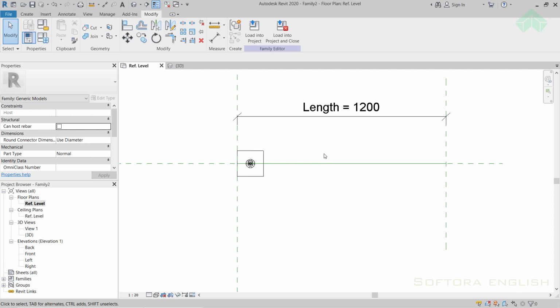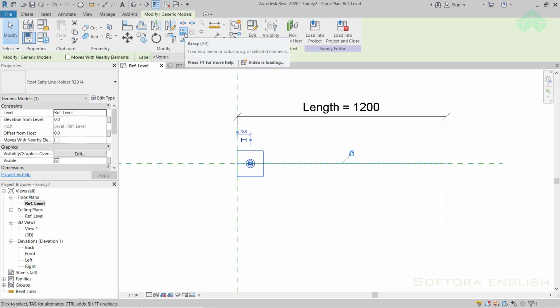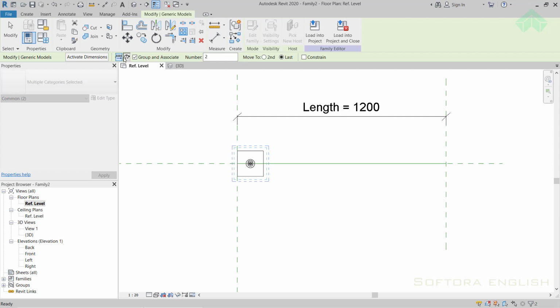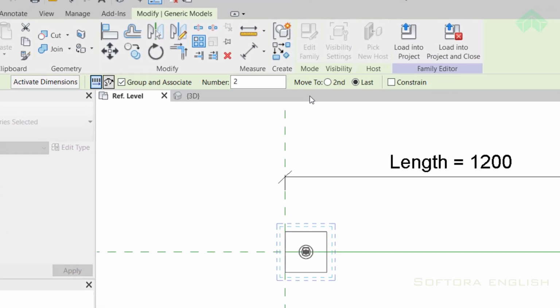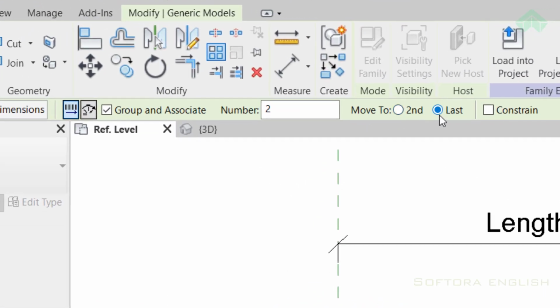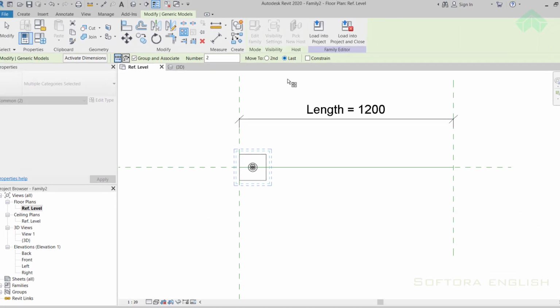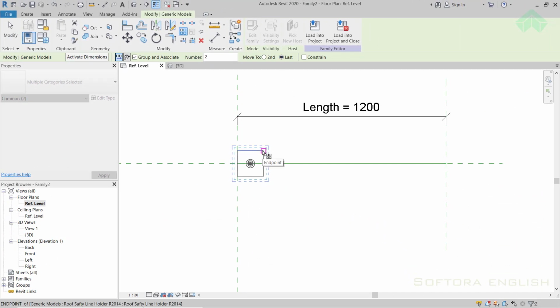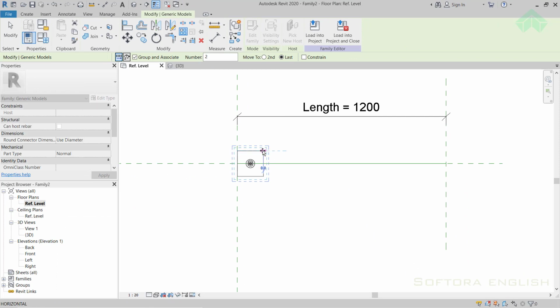So the next step, I'm going to use the array. Click this family and use the option array. In the array, you have two options, linear and the radial. In the linear, you have two options to get the array by moving the family into the second place or at the last place. I'm going to choose the last. So then I'm going to move this family just like a copy with the array.